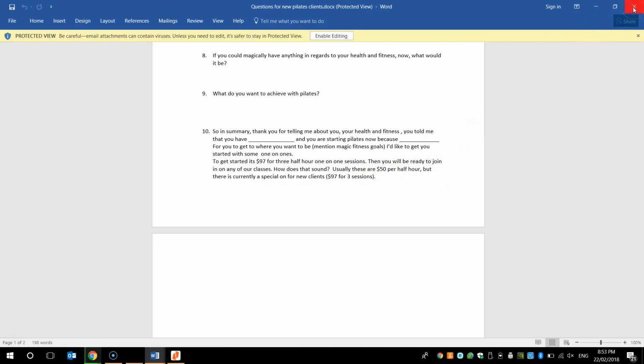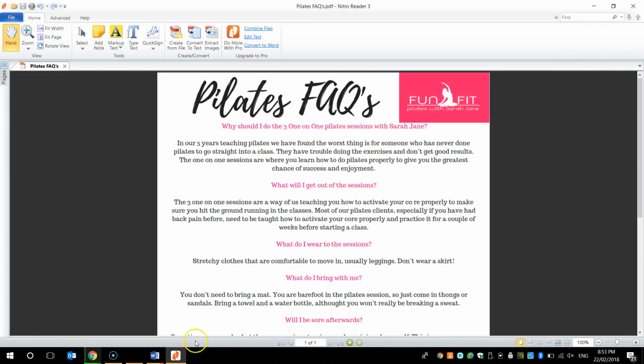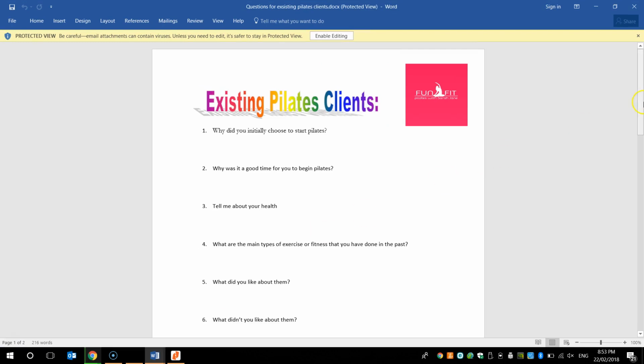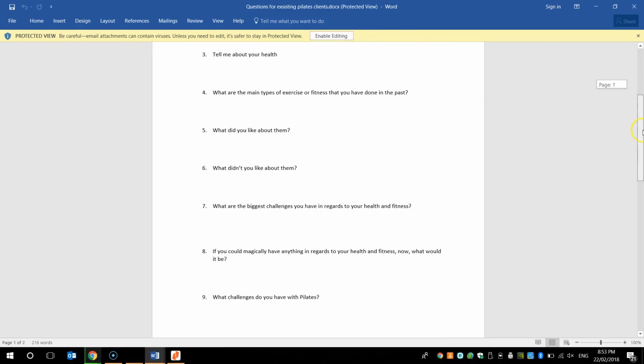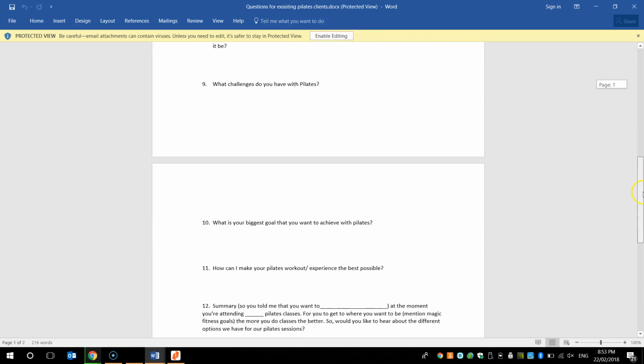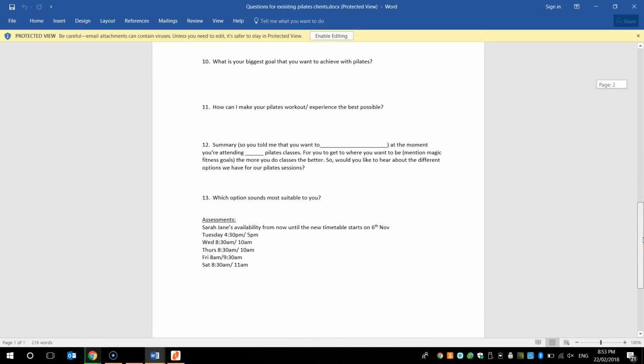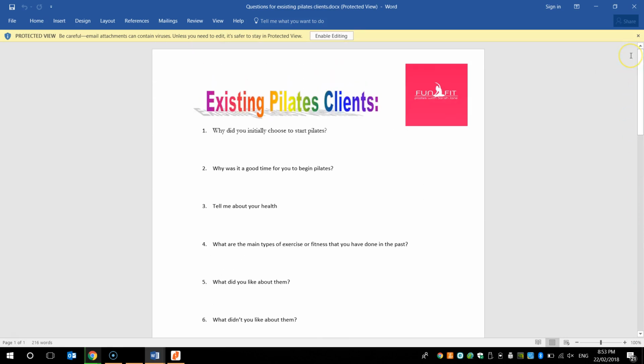Okay, so that's for new Pilates clients. And the document is tailored for existing clients. So there's just a couple of different questions, which is why did you initially choose to start Pilates and why was it a good time for you to begin? And then quite similar questions down to the end. Now what we do with this document is Sarah Jane fills it out in the consultation.